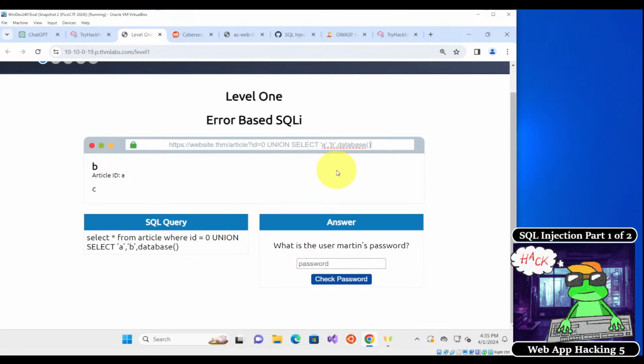All right, so it's A and B, and the last thing that we're going to return is the name of the database, and that should replace this right here.